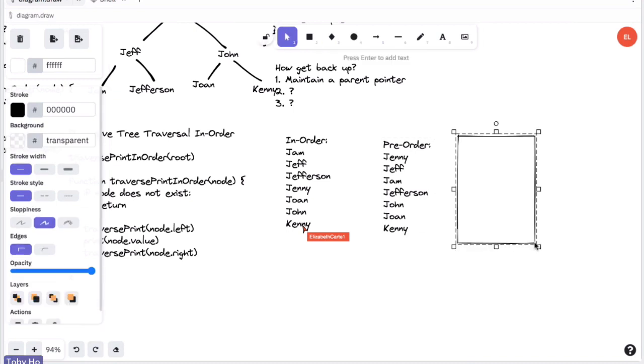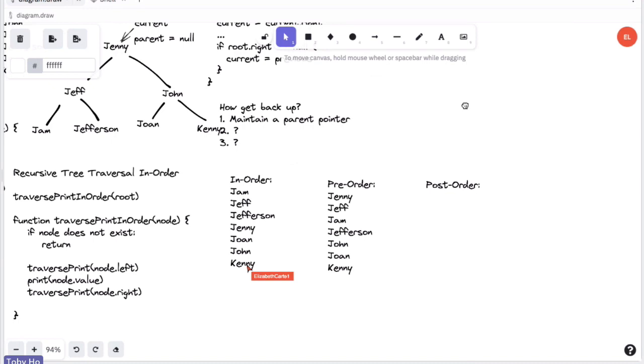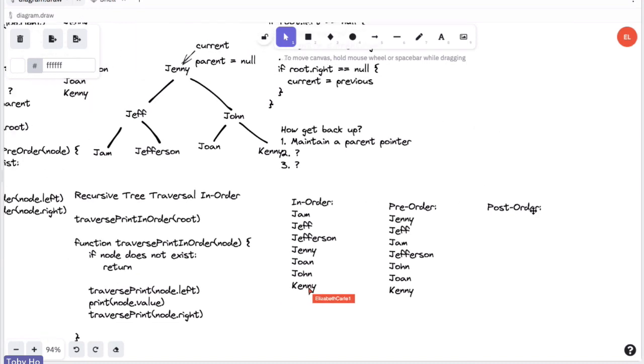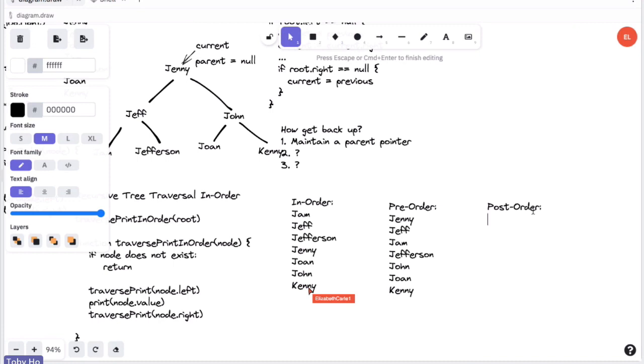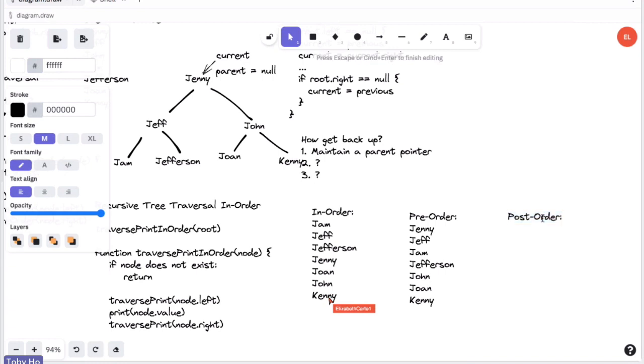There's one more. It's called post order. The post order is, I don't even know why you would use this, so I'll just include it for completeness. It's just like you print yourself after you've done your children already. So that would just mean, I think, you're going to print Jam first, and then Jefferson, and then you would print Jeff, and then Joan, and then Kenny, and then John, and then finally you would print Jenny.